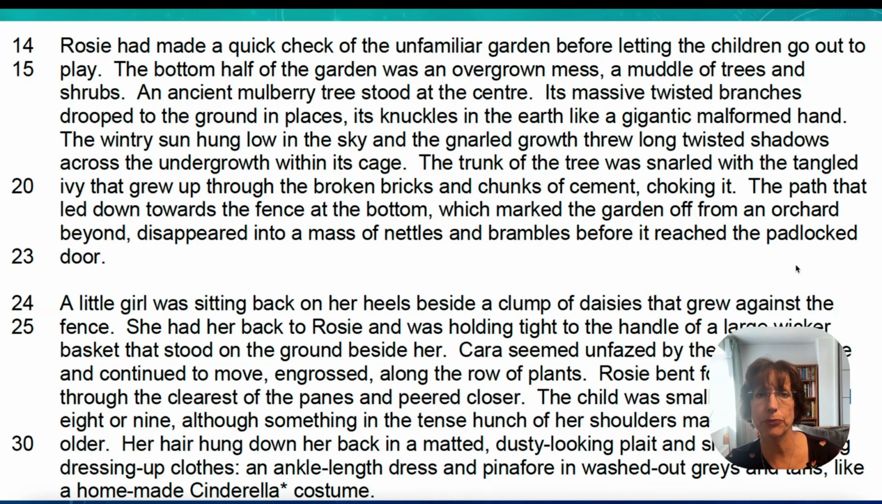Its massive, twisted branches drooped to the ground in places, its knuckles in the earth like a gigantic, malformed hand. The wintry sun hung low in the sky, and the gnarled growth threw long, twisted shadows across the undergrowth within its cage. The trunk of the tree was snarled with the tangled ivy that grew up through the broken bricks and chunks of cement, choking it. The path that led down towards the fence at the bottom, which marked the garden off from an orchard beyond, disappeared into a mass of nettles and brambles before it reached the padlocked door.